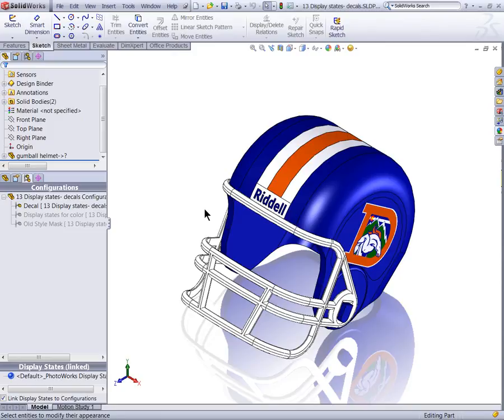And also with SOLIDWORKS 2010, eDrawings will save out your decals. And with that, we'll get back into the slideshow.